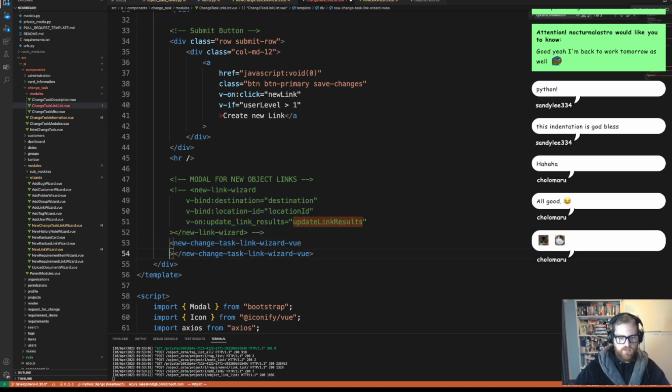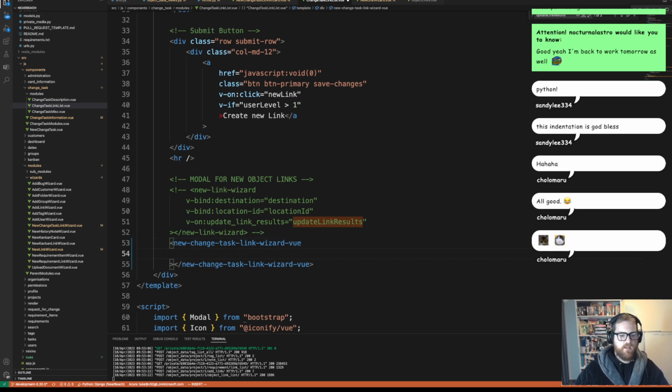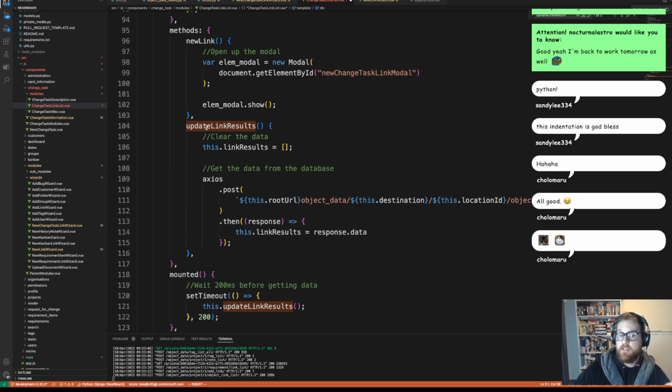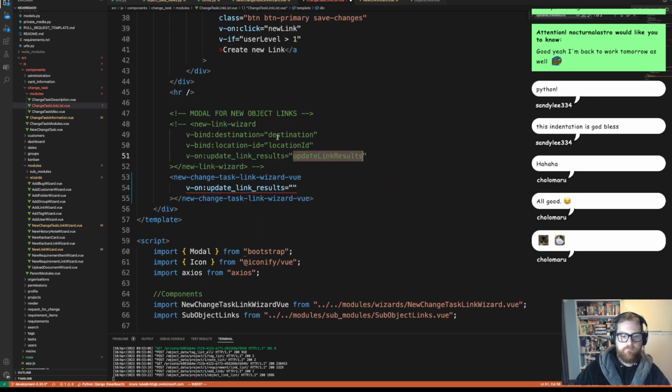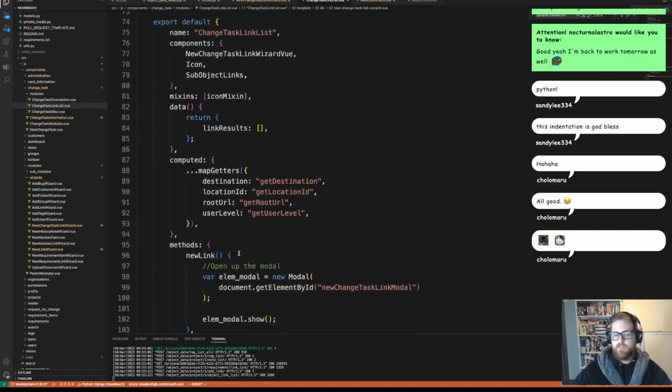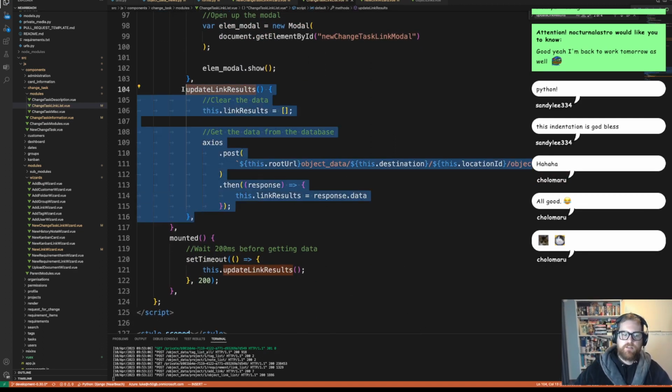What we need to do is we need to A, get that on a new line. B, we need to go v on update link results equals, and then we're doing the same thing as this update link results, but I'm just double checking okay, cool. So we've already got update link results here. And we're just hitting that. The reason why we've got this already here is because when it mounts, we actually run that to get the data. So in a sense, we're not repeating code or anything like that.